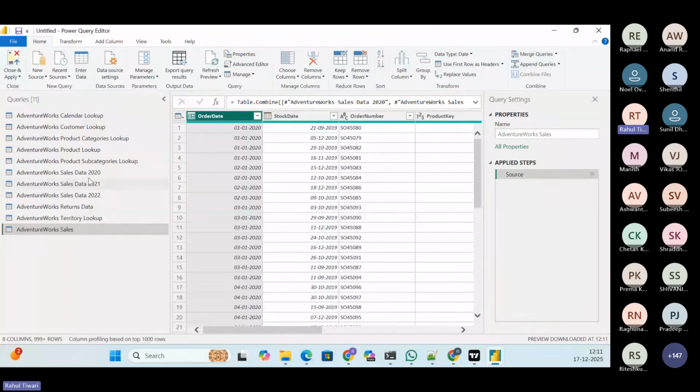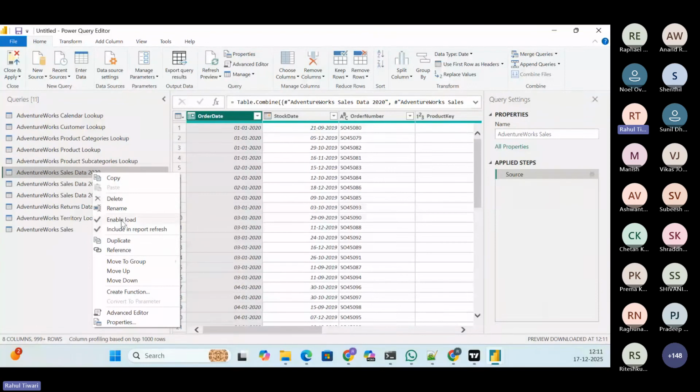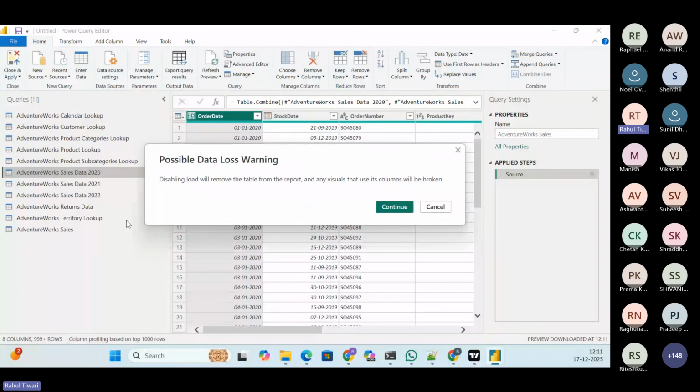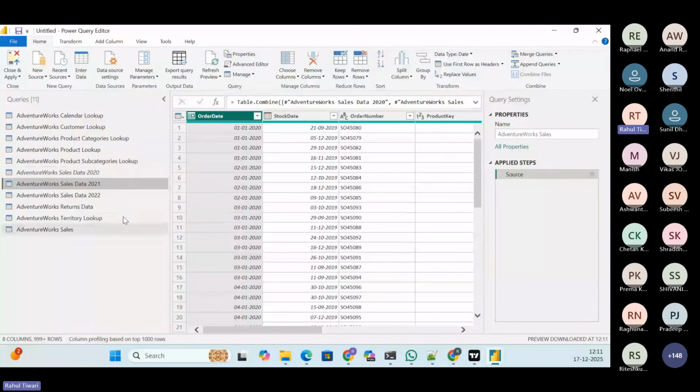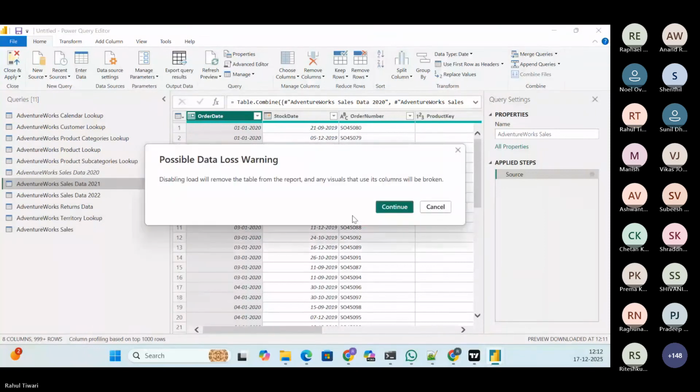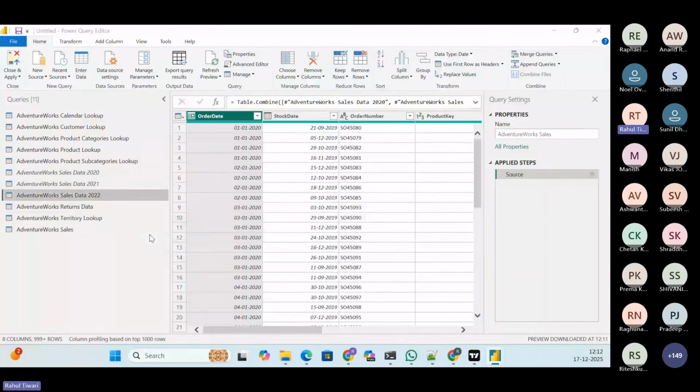Now this sales table consists of all the 2021, 2022 and 2023 data. So these three tables I don't need anymore, and I don't want to load them further. I'll right click on this and say enable load, and uncheck it. This also I will uncheck, and this also I will uncheck. And I have the sales table with me. So that is the data preparation which we did.